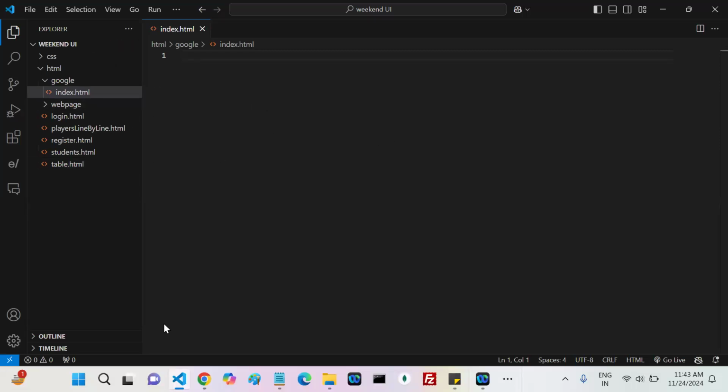Now, I want to apply some CSS also, right? See, HTML, CSS is common for any UI related applications. If you learn React, HTML, CSS, JavaScript is required. If you learn Angular, HTML, CSS, JavaScript is required. If you learn Vue JS, HTML, CSS, JavaScript is required. HTML, CSS, JavaScript is common for all.